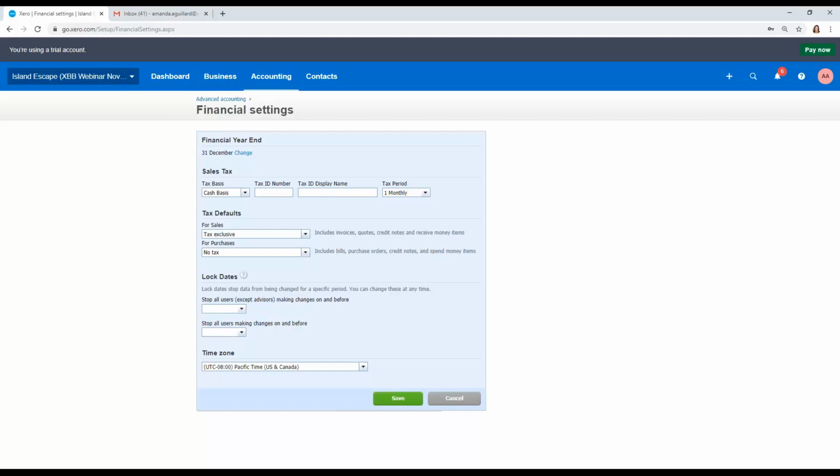Xero is a global company. There are a lot of countries in the world that collect sales tax in different ways than the US. There's GST, there's VAT. So Xero gives us in this panel a way to adjust it and to make it correct for wherever we are collecting or remitting taxes.